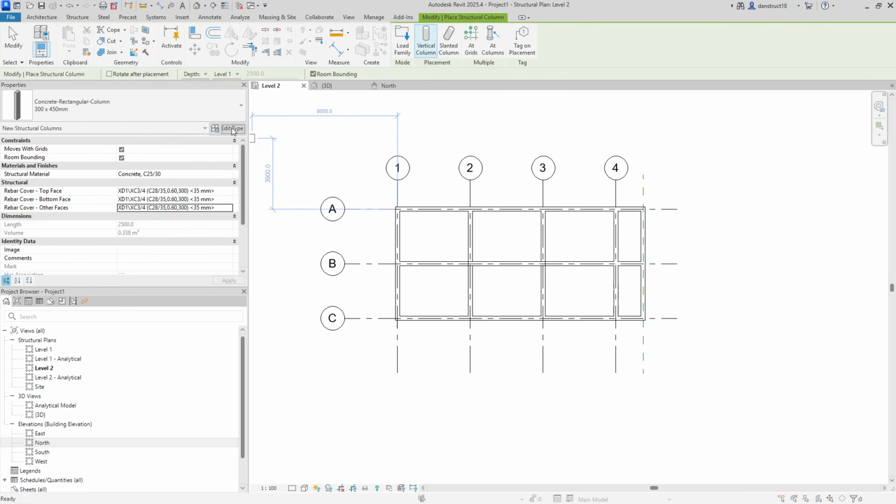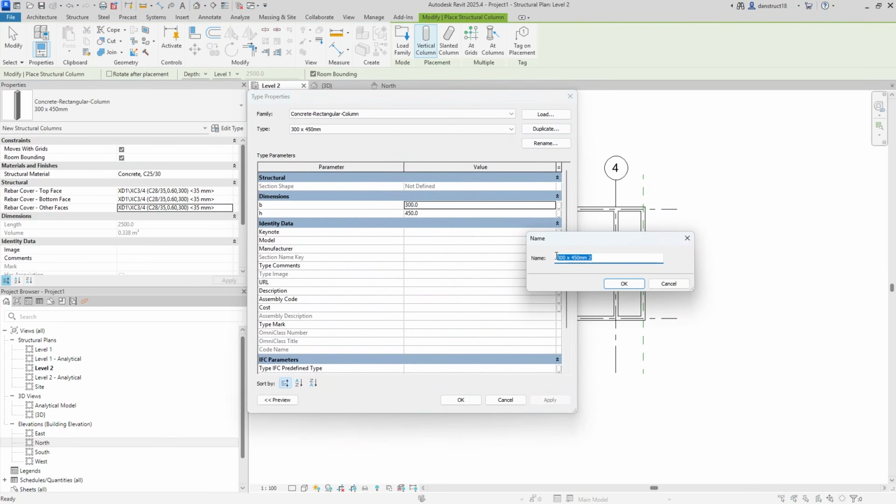All right, good. I'll click on the edit type, I'll duplicate this, and I'm going to call this here 230 by 230 as well. All right, so just remove that to there, and then I'll set the dimensions to 230, and I'll set this here to 230 also.